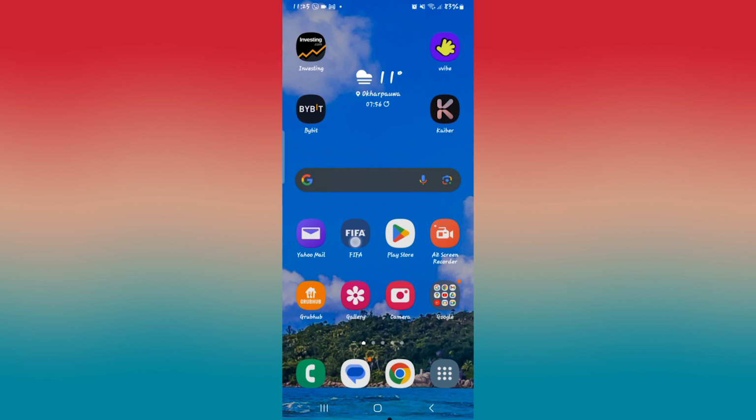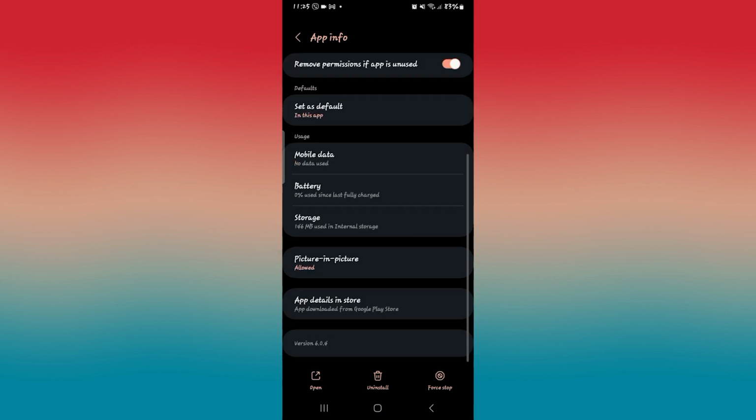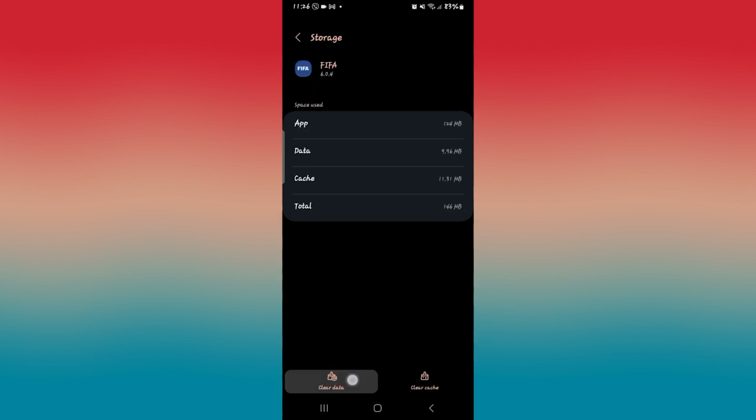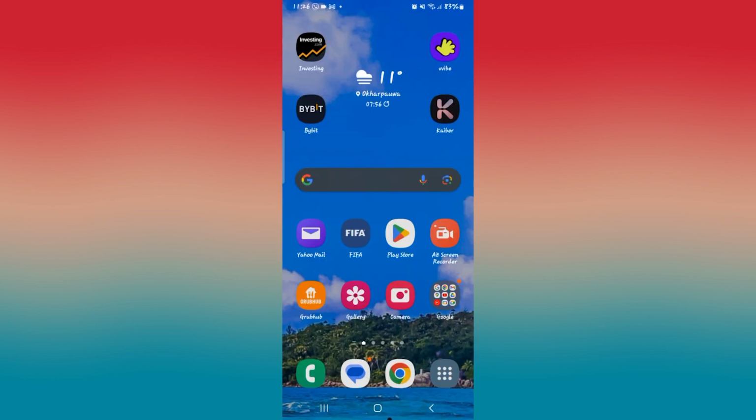If you still experience very high ping, then long press on the FIFA application and tap on the info button. Now, from the application info page, scroll down and tap on force stop first to stop the application. Then tap on the storage menu and tap on clear data at the bottom left corner to delete all of the user data for FIFA Mobile. After this step is completed, you can go back and open up the FIFA application once again and you will see that the issue is fixed.